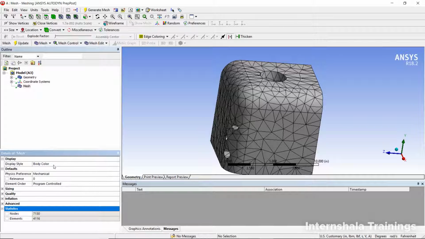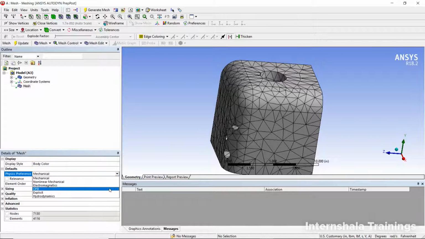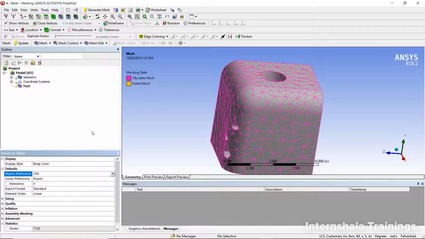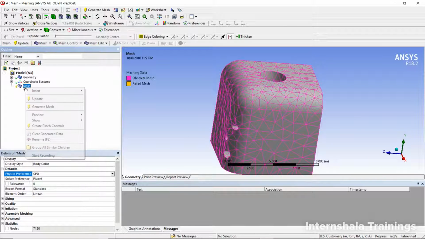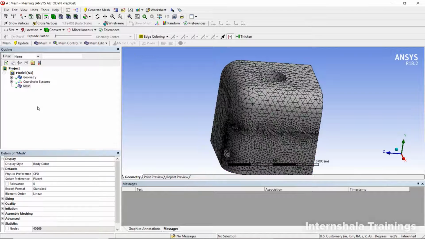Now I am going to go to the physics settings, and instead of mechanical I am going to select CFD. What happens in CFD is that we need finer meshes, so the automatic mesher will increase the mesh density. I am going to right click and say generate. Now once I have generated the mesh with this CFD physics preference, see what happens. The number of nodes has increased to 40,669. So we definitely have an effect of this global setting, which is nothing but physics preference.